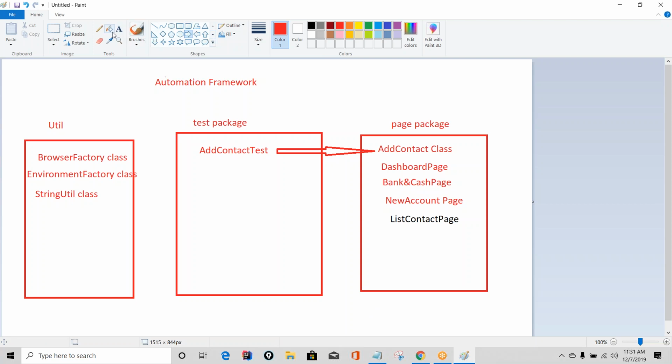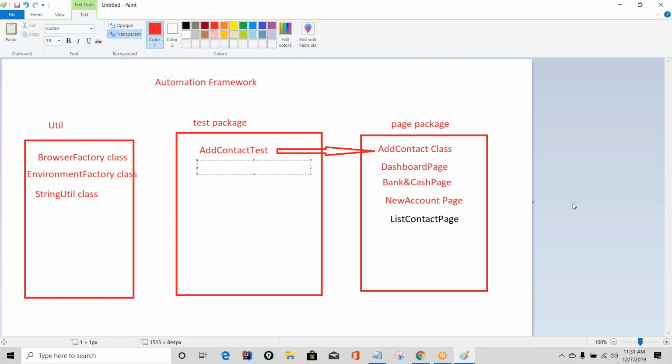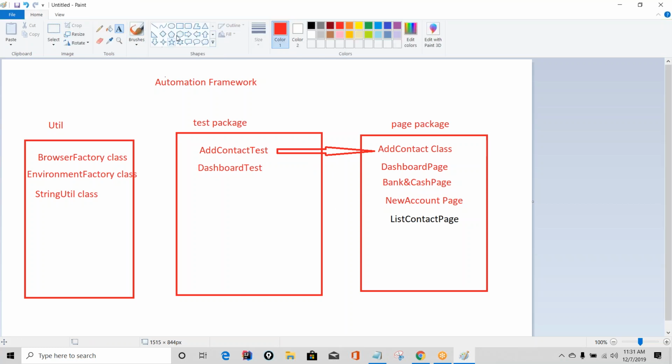Then let me do the same thing for dashboard. Then I need to have a class dashboard test class. If I have an automation need to test the dashboard page, then let me put it in the dashboard test class, which is going to use attributes and methods that are in the dashboard page. Same thing keeps on going.